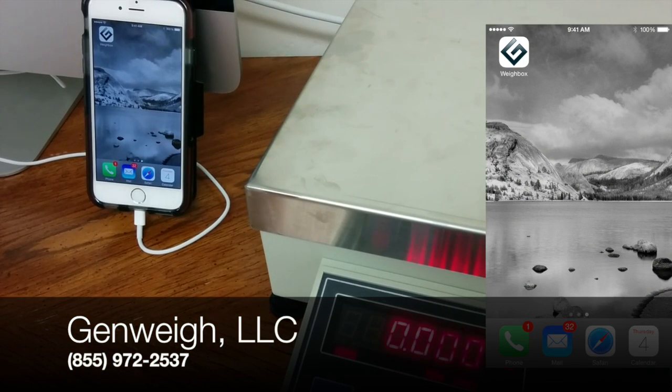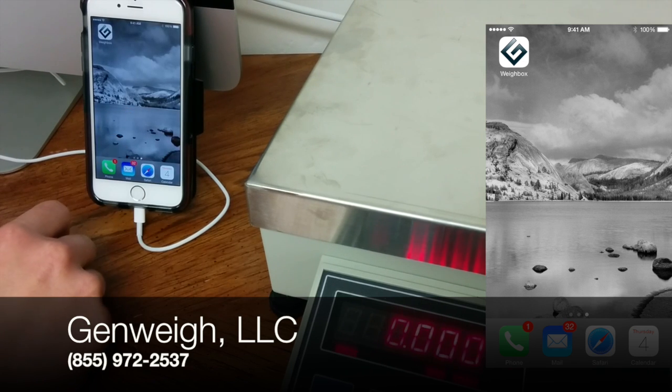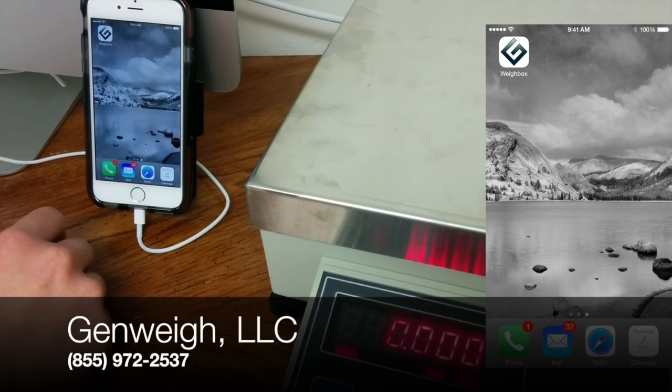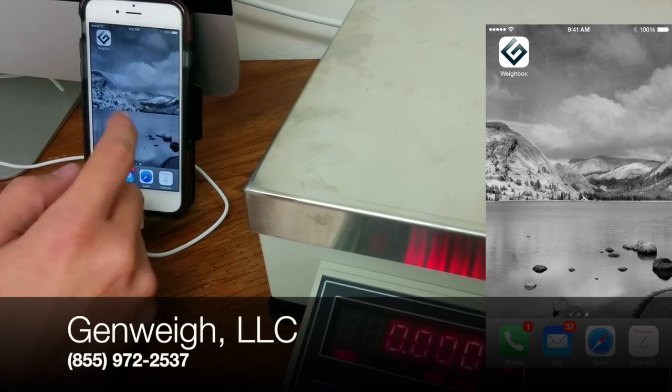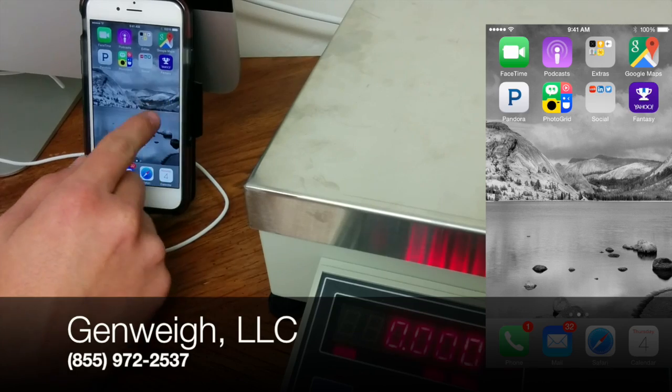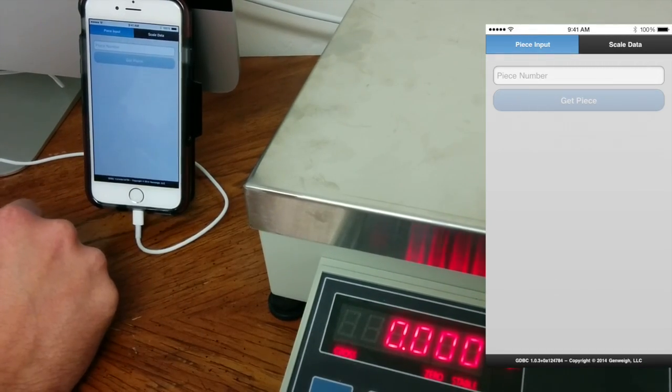Okay, here's a quick video overview of the Genweigh Weighbox database communication software. This lets your scales communicate with your inventory database. This is just my iPhone. This works on Android or a PC, tablet, or really anything.